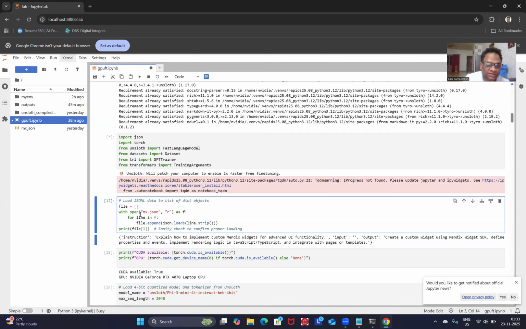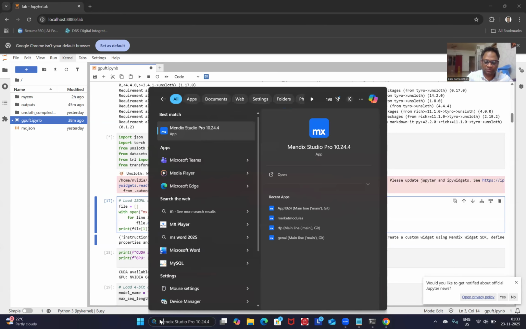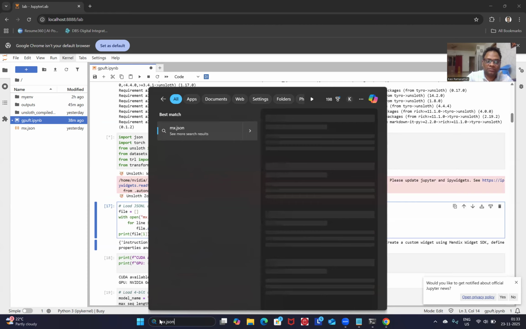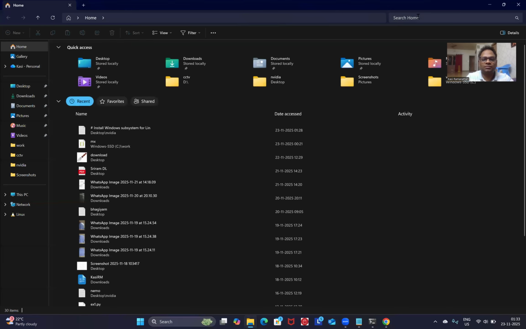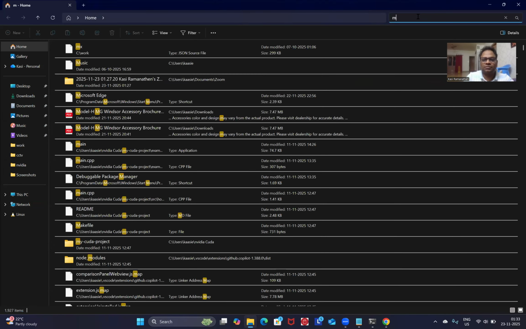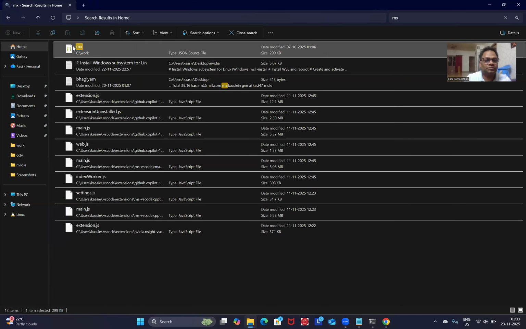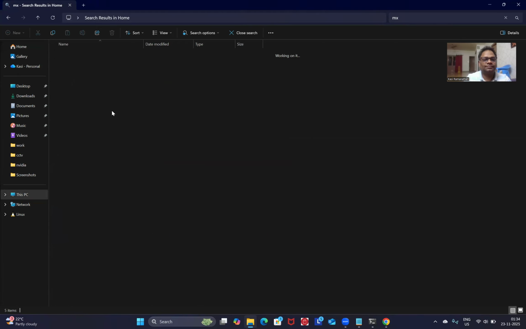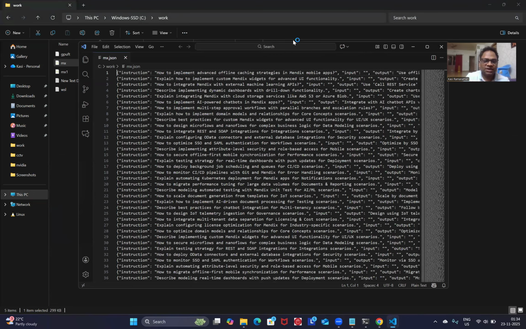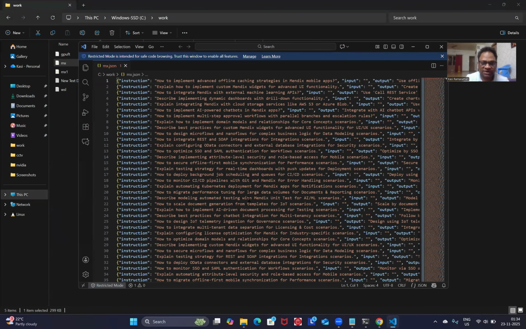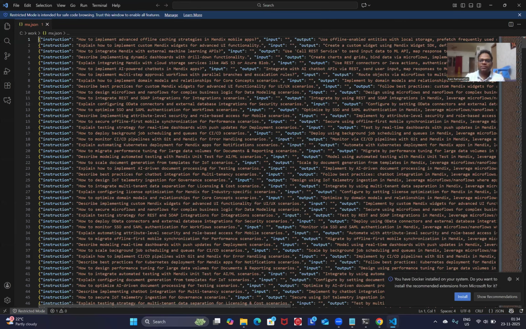Here I'm reading the input data, that is mx.json. We'll see what is there in that file. This is my data that I'll be using for fine tuning. This is about Mendix. Mendix is a low code, no code tool. This is a JSONL file. So each and every JSON, we have it in a separate line.